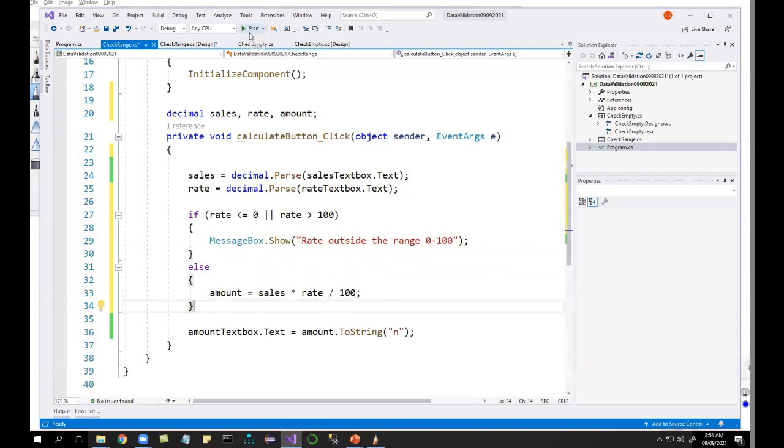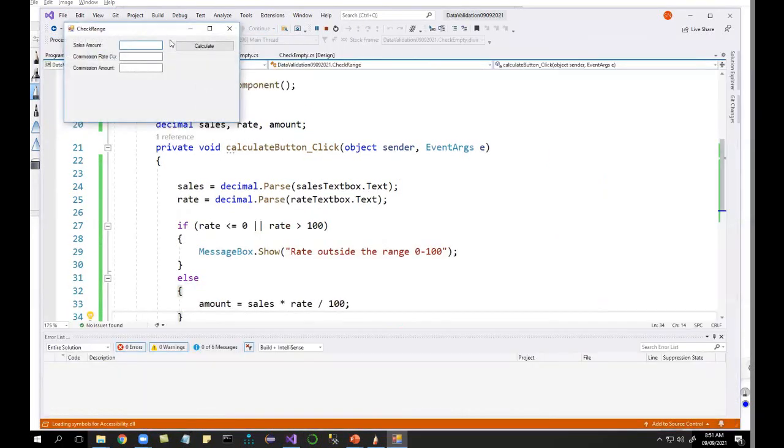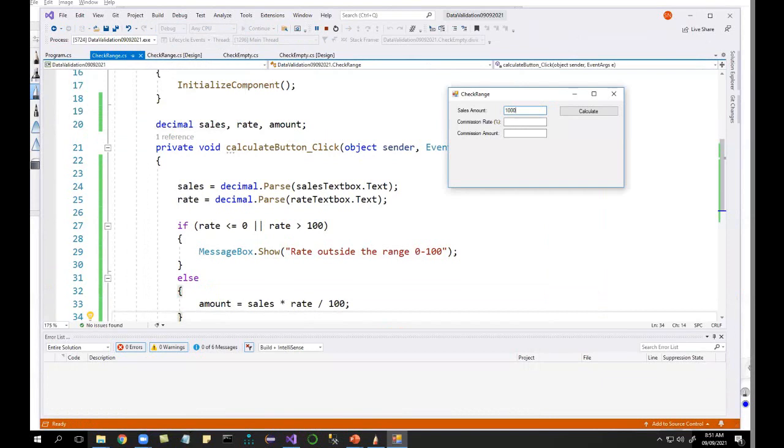Let's check this out. 1,000, 5%, fine. 50%, fine. 500%, it is showing this error message. So it cannot be. If I enter minus 15, it shows the error. Again 15, it works. This is how we check for ranges.